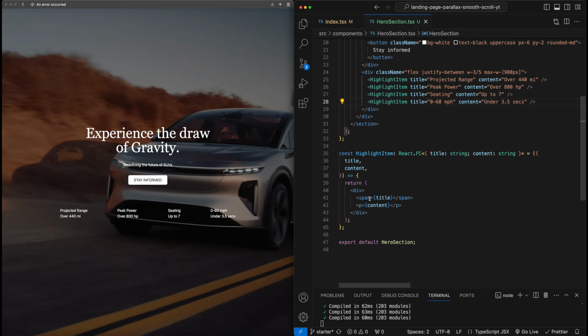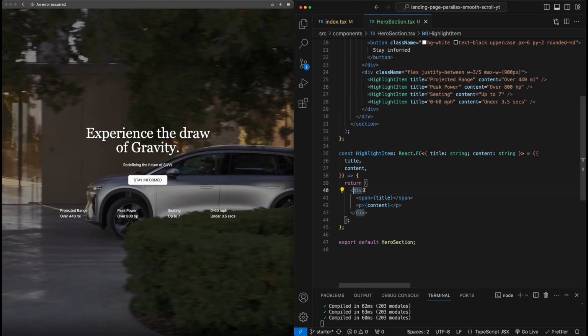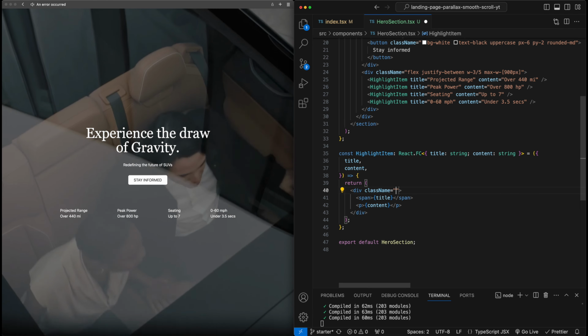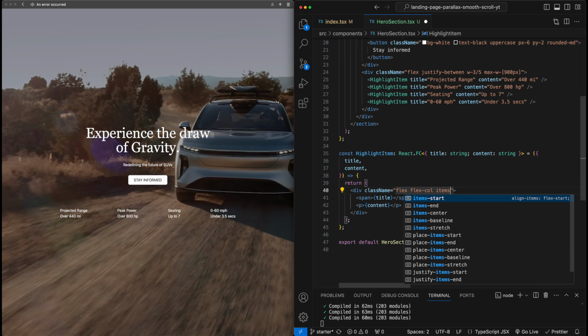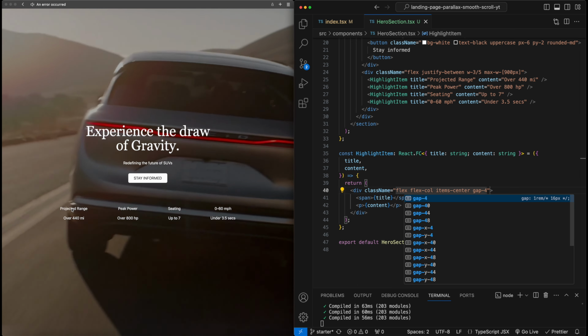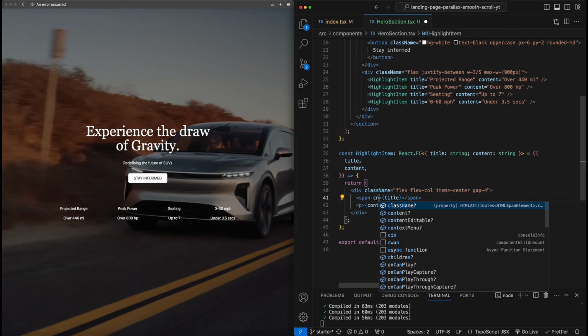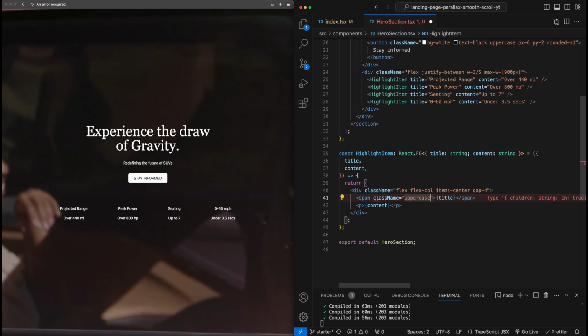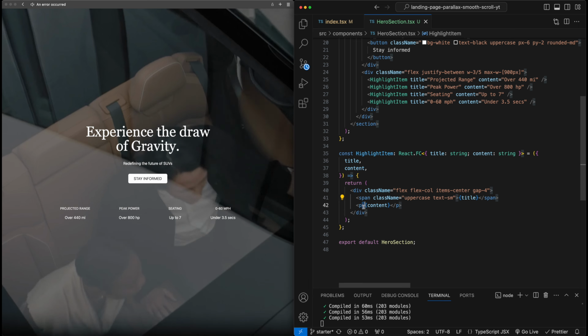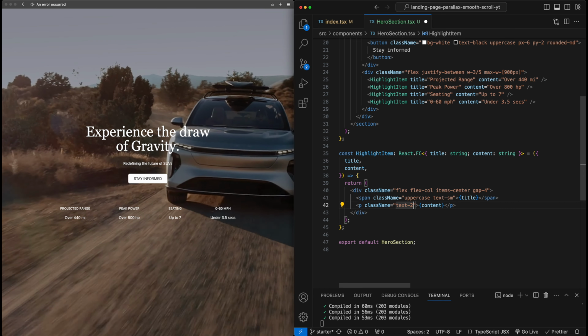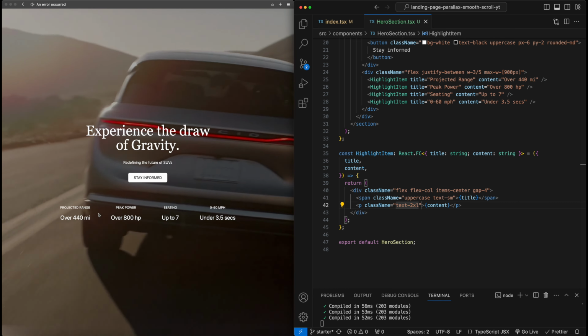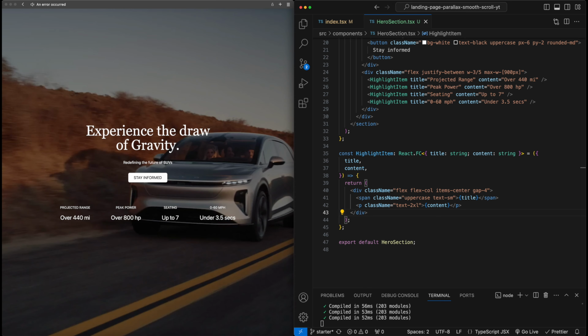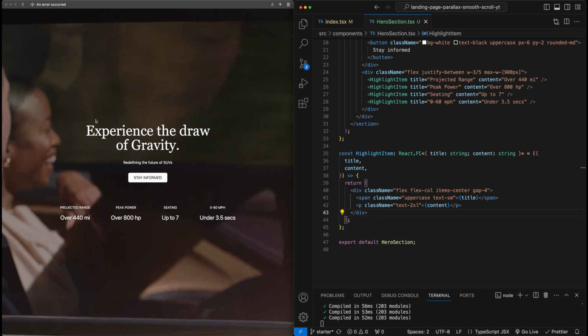So I'm going to go ahead and scroll down. On this surrounding div of the highlight item, I'm going to give it flex col, items center, and gap of 4. So that will center these 2 items. Then for the span, I'm going to give it a class of uppercase and text small. And for the p tag, I'm going to give it text of 2XL, since we want that to be standing out more.